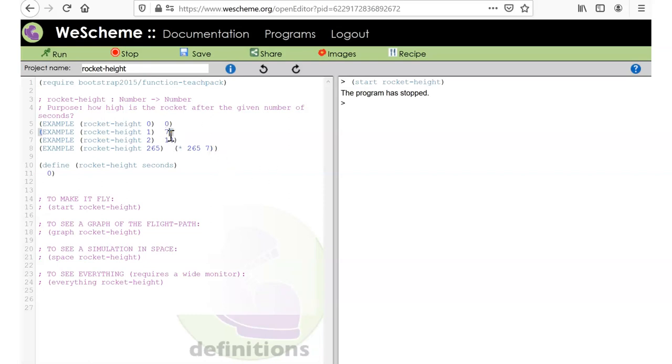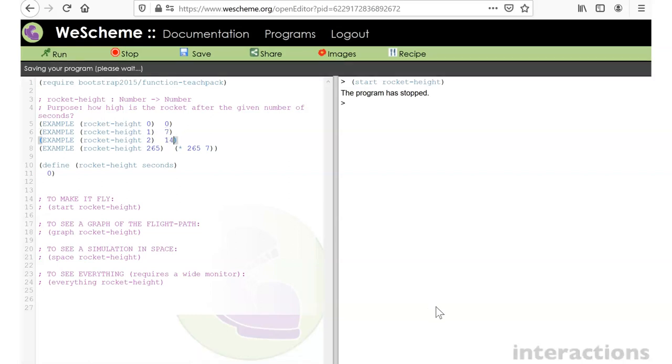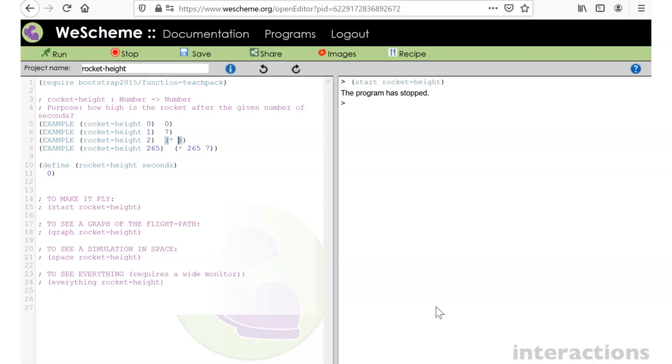We did this in our head, right? 7 is really 7 times 1. 14 is really 7 times 2. In fact, we could replace this with times 7, 2. In fact, let's move this around so they're in a different order. That's going to make it easier for us to figure out what we're doing here.